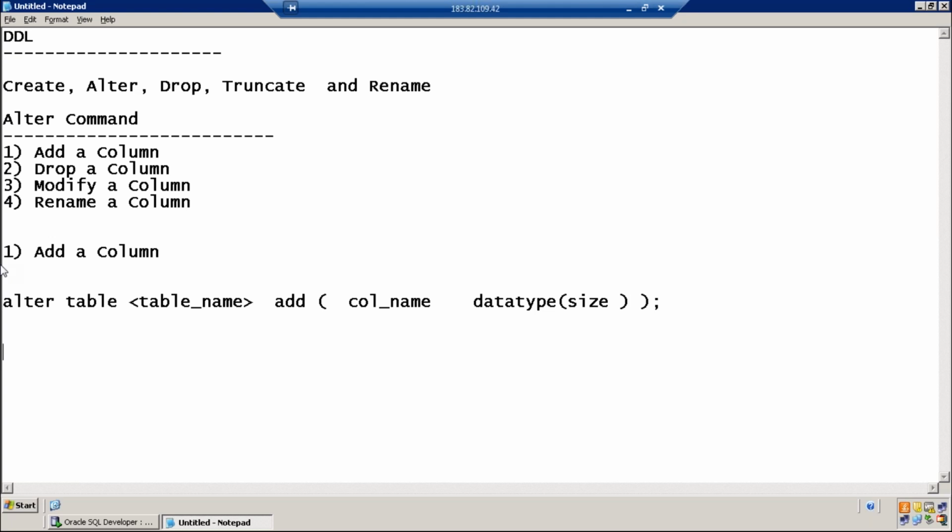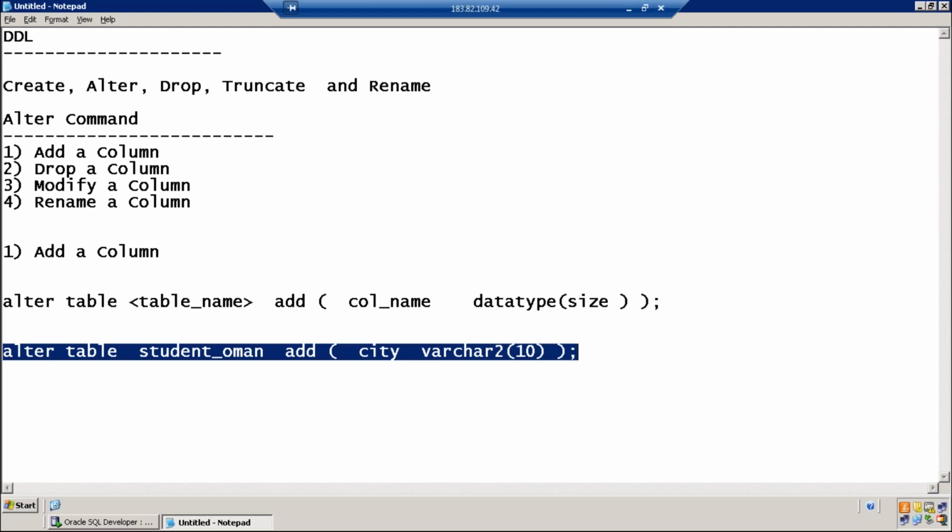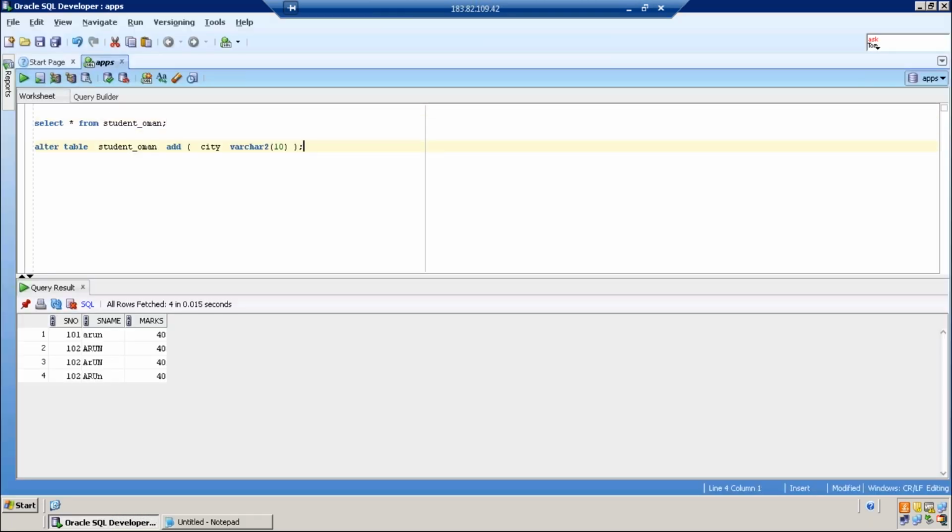So Dilavar, I want to add a new column. The name of the column I want to add is city. For city, the best data type is varchar2. Let us have size as 10. And the name of the table is student_Oman, isn't it? Alter table student_Oman add city varchar2(50). Without comma. That's required.